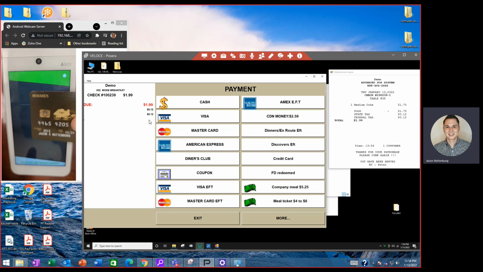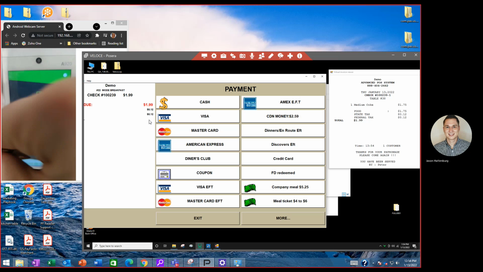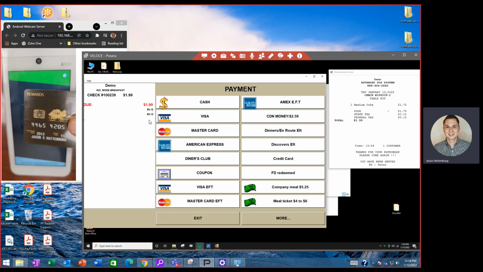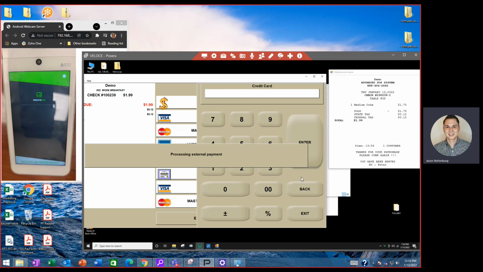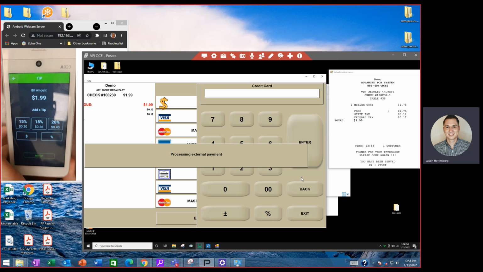This is a live card. It's a Visa credit card, not a debit card. I'm just going to click credit card. I'm going to put the full amount on there. The Secure Pay software will ask me if I want to add a tip at this point. I do not. I'm going to click no.